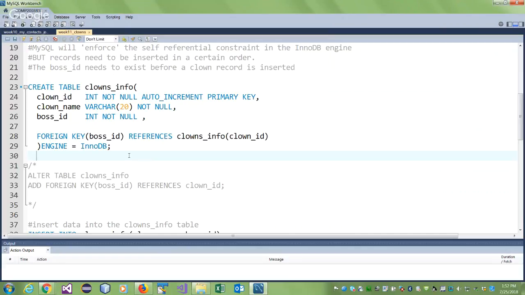Enforced means, oh, I can add something and it's not even in my other table. So to enforce the rules of a foreign key, you have to use the InnoDB engine, which we have been doing. All our tables have been using InnoDB. It's not necessary on our own laptops, because I know that every WAMP, XAMPP, everything has InnoDB as its default engine.